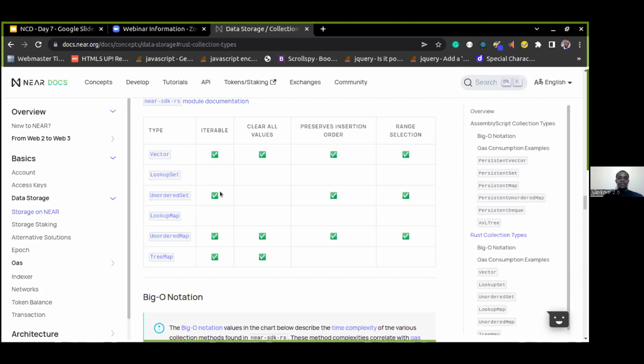Now, lookup set is not iterable. An ordered set is iterable. You can iterate through its keys and the content. Lookup map is not iterable.